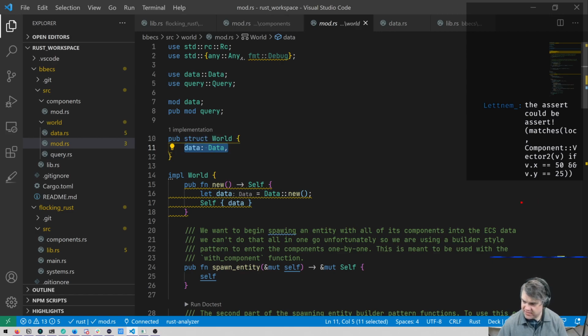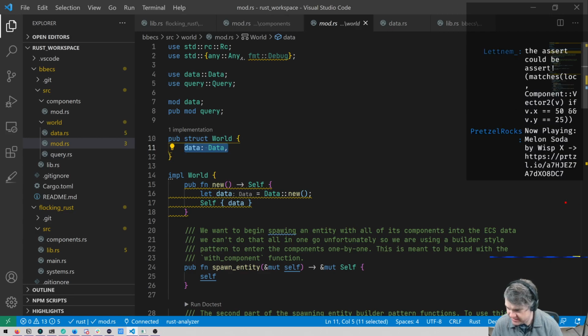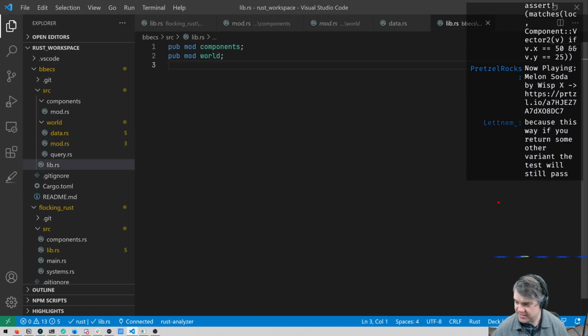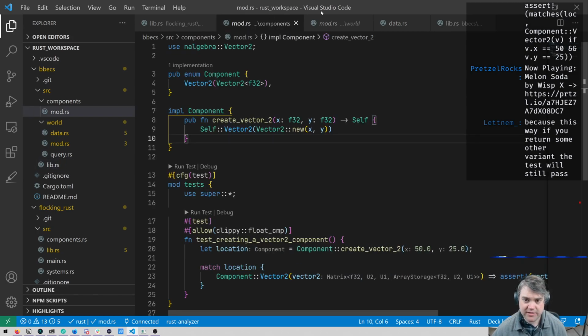I wonder if I want the assert to be assert matches: location, component vector 2, v. Oh, interesting. Okay, so basically combine them all together. Let's try that. I haven't played around with matches too much, just the basics. Because this way, if you return some other variant, the test will still pass. Oh, yeah, that's a really good point.